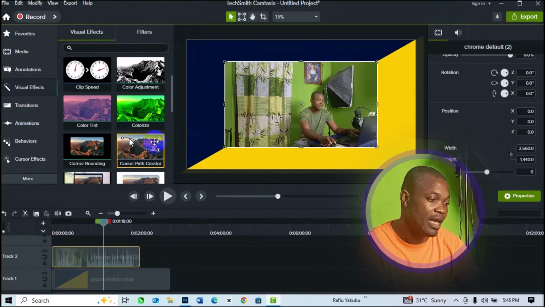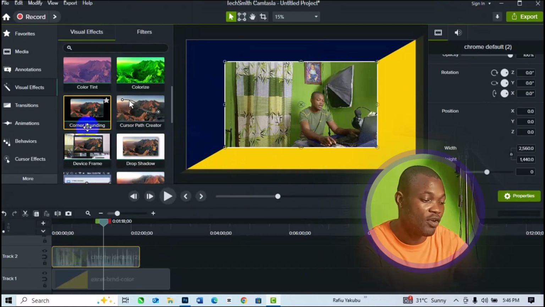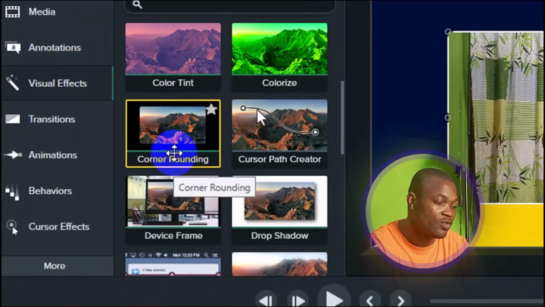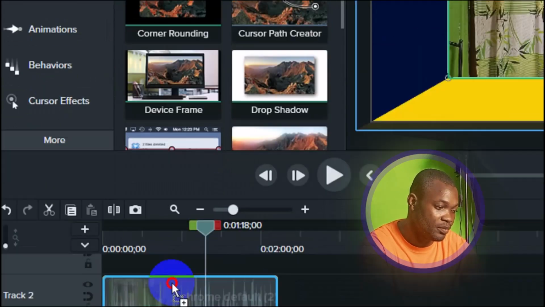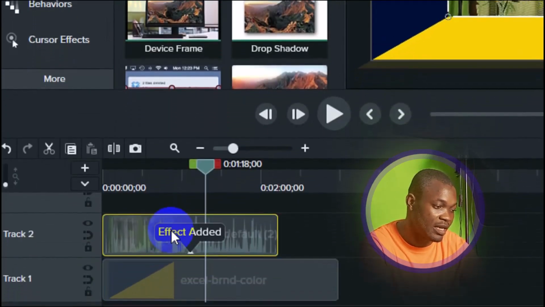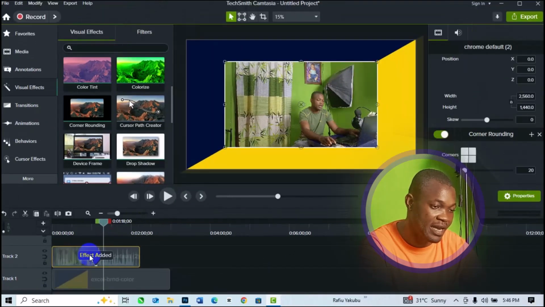So the next thing you want to do is to go ahead from the effects tab. Make sure you look for corner rounding right here. So you have corner rounding right here. So go ahead and drag it on the clip. Once you drag it on the clip, you can see the effect added.